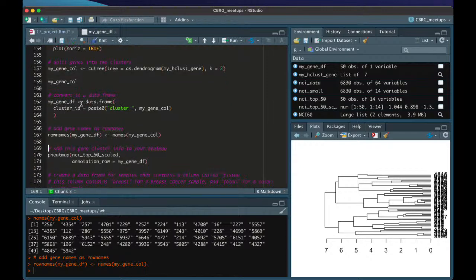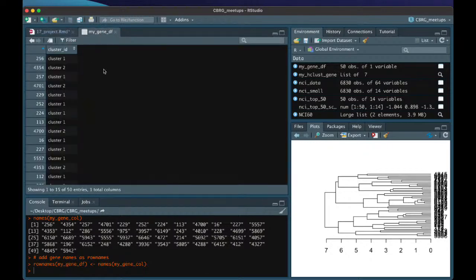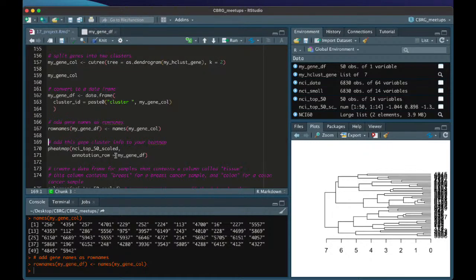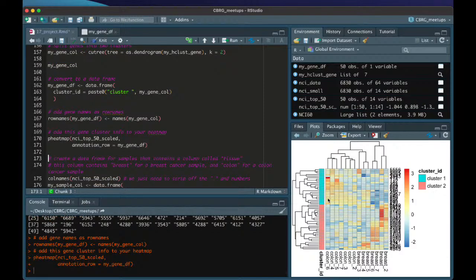Now that we have this data frame in the right format, we can add it as an additional argument to our pheatmap, on line 170. The parameter is annotation_row, and it's equal to my_gene_df. If we run this, we get this output, and this is what I mean by annotating. Now we have these colored rectangles that tell you if a given gene belongs to cluster 1 or cluster 2.